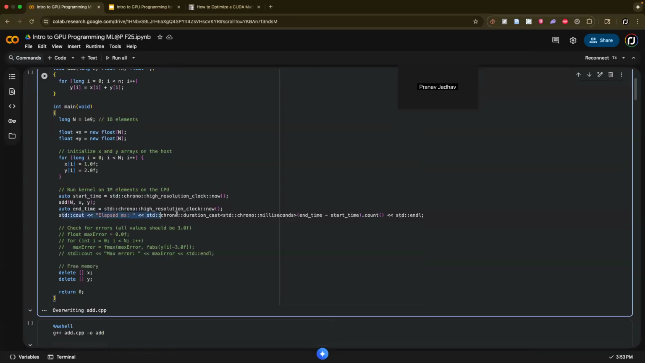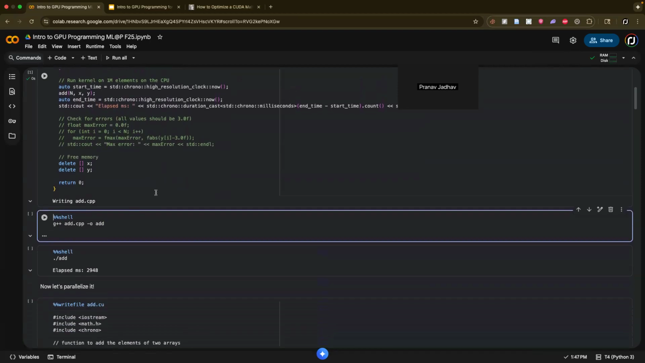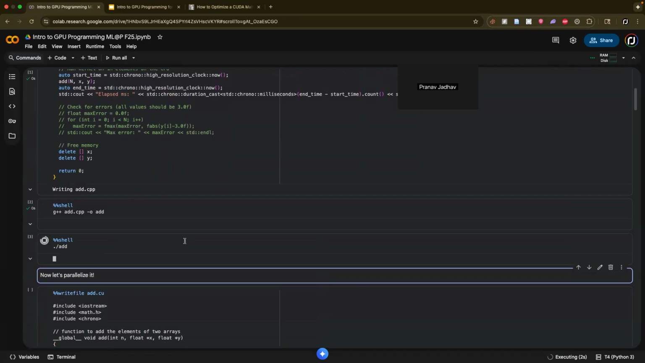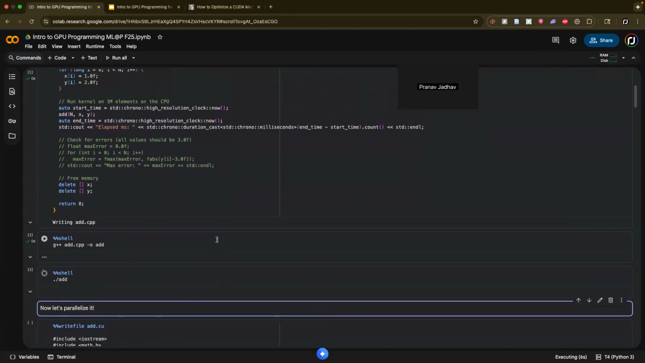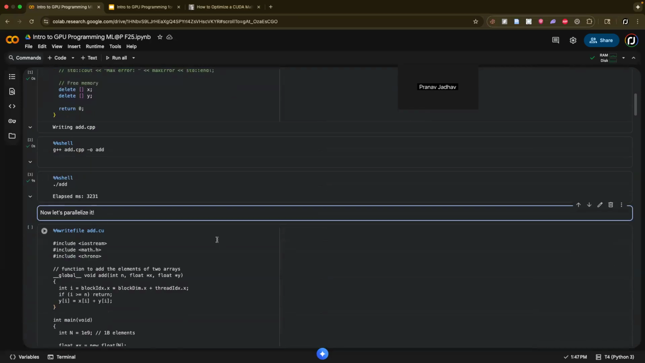I'm also timing it here, so we can see the time as we go, which should be going down. So let me just run this. Compile, and then let's run it. It's not going to be that fast because obviously we're doing a linear operation over 1 billion elements, but there you can see it worked. So yeah, that's your CPU vector add.